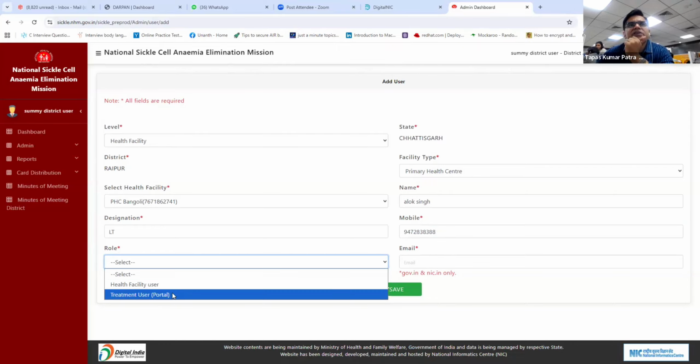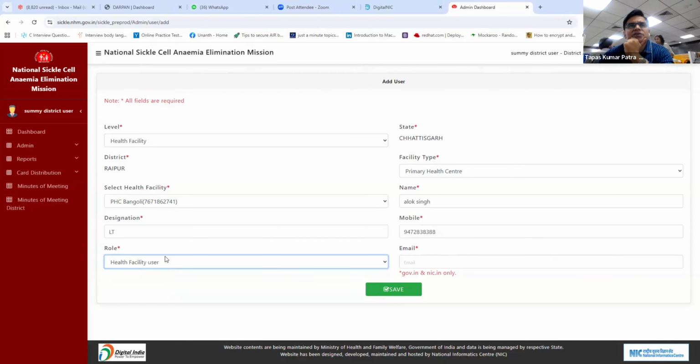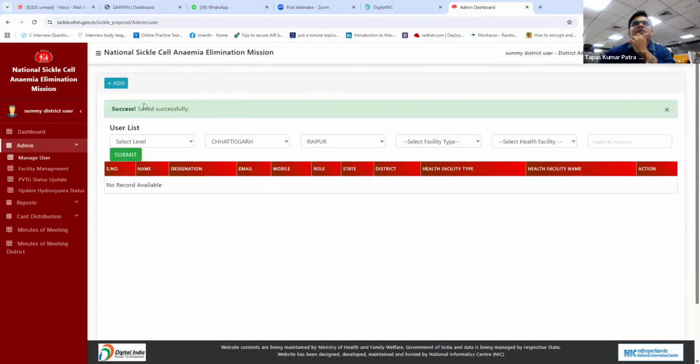Role, health facility user, treatment user. Okay, we will come to the treatment user later. In fact, it can be discussed afterwards also. And email address. Here you can have the email address, but even if you do not have the email address, you can have any email address in this format. Then after the save option, saved successfully.